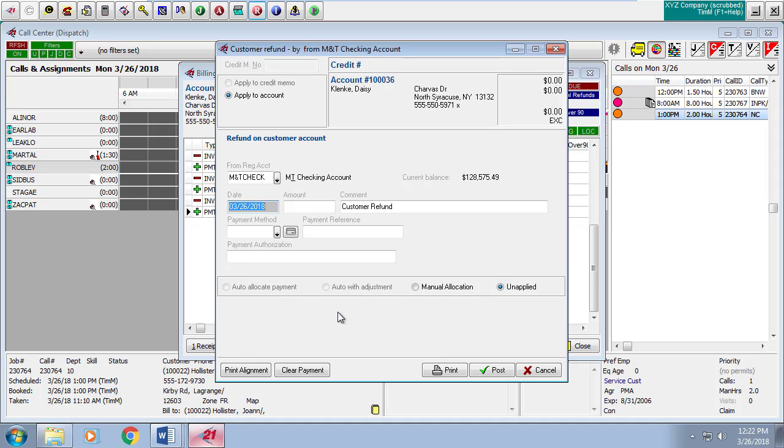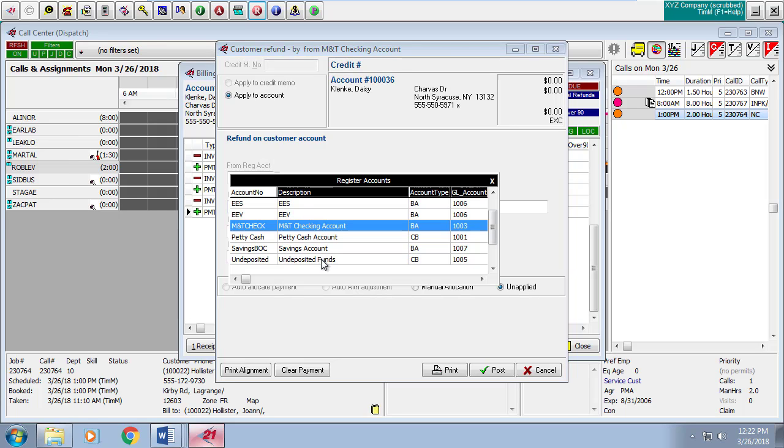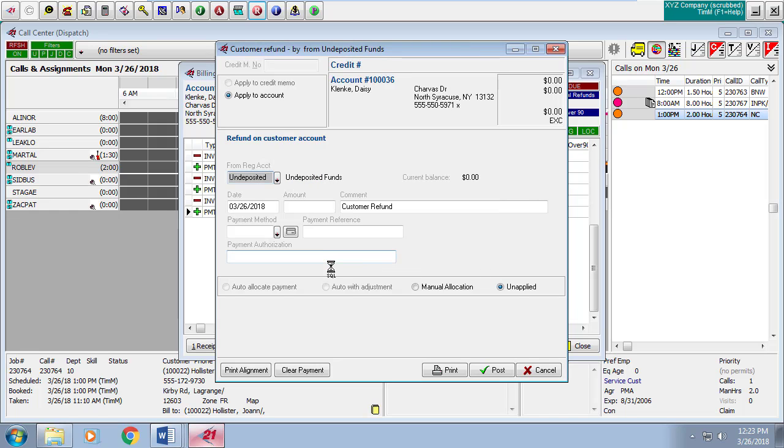Now, credit card refunds are going to post against our undeposited funds account the same way that a charge to a credit card would appear there. So I'm going to change my register account to undeposited funds. I'm going to enter the amount of the refund, in this case $144.